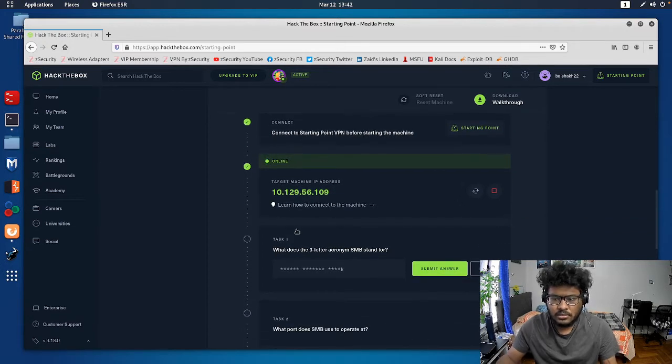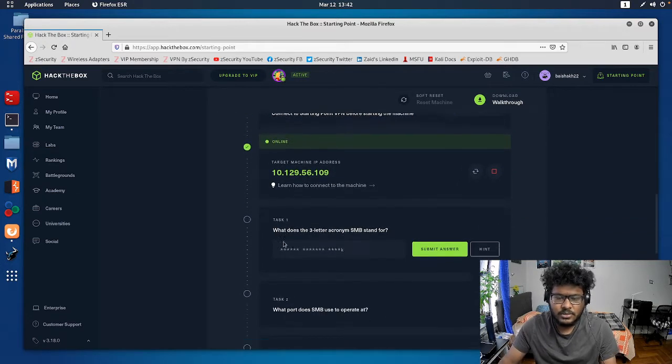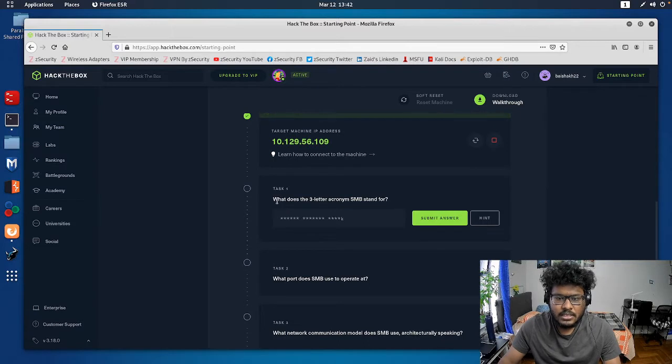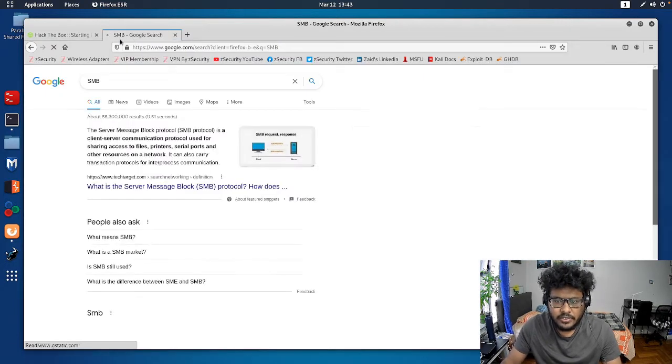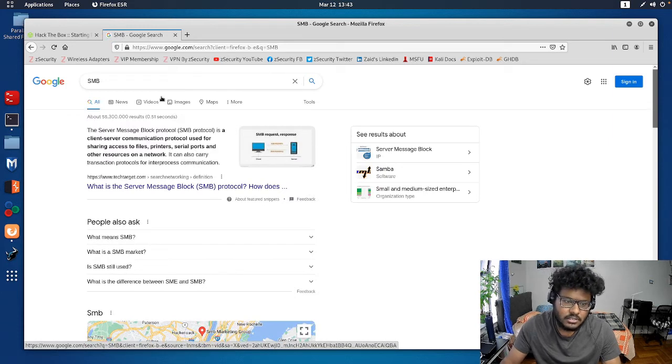Now we are going to work on task one. What does the three-letter acronym SMB stand for? What is SMB? If you don't know what SMB is, we can always Google it. Normally you need to learn, right? So Google it and learn what SMB is, what it stands for, and how it works.